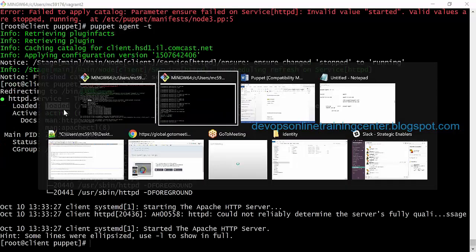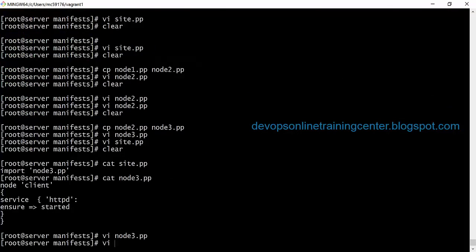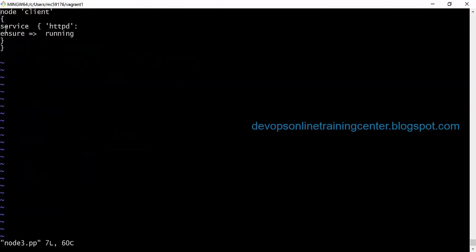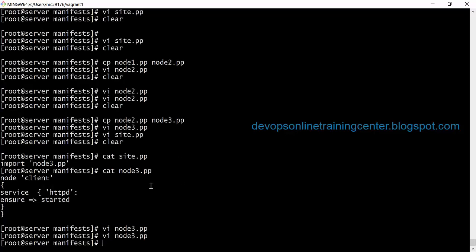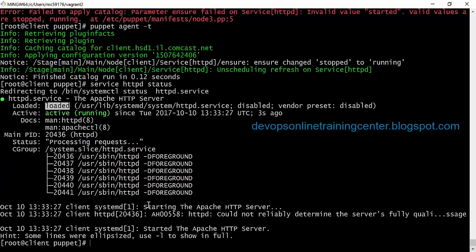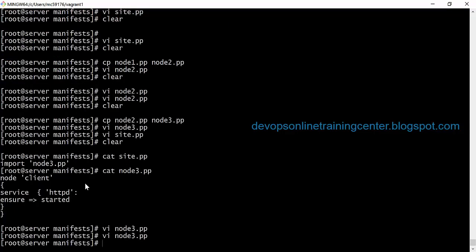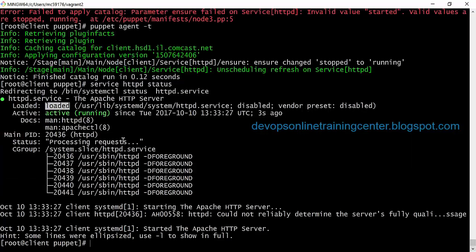What are the proper states, what are the accepted states and all, this will be there in the documentation. Service equal to running, service equal to stopped, ensure equal to running, ensure equal to stopped and all. So we can refer to the documentation for the exact states. In Chef we call it started, here we call it running. So in this way we can execute the manifest on the client based on the pull mechanism. By default, when we execute something, it goes to the server and looks for site.pp, and whatever is there in the site.pp will be executed on the node.